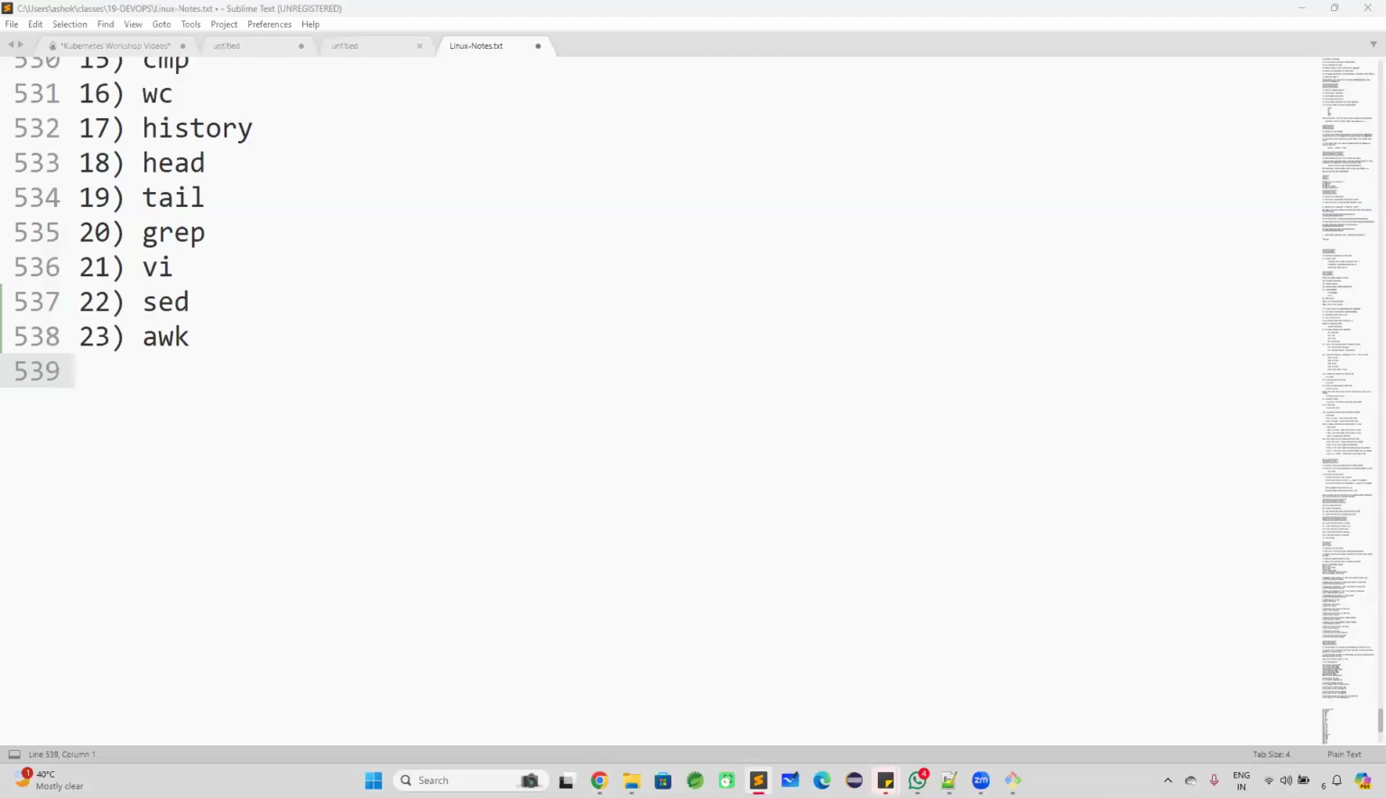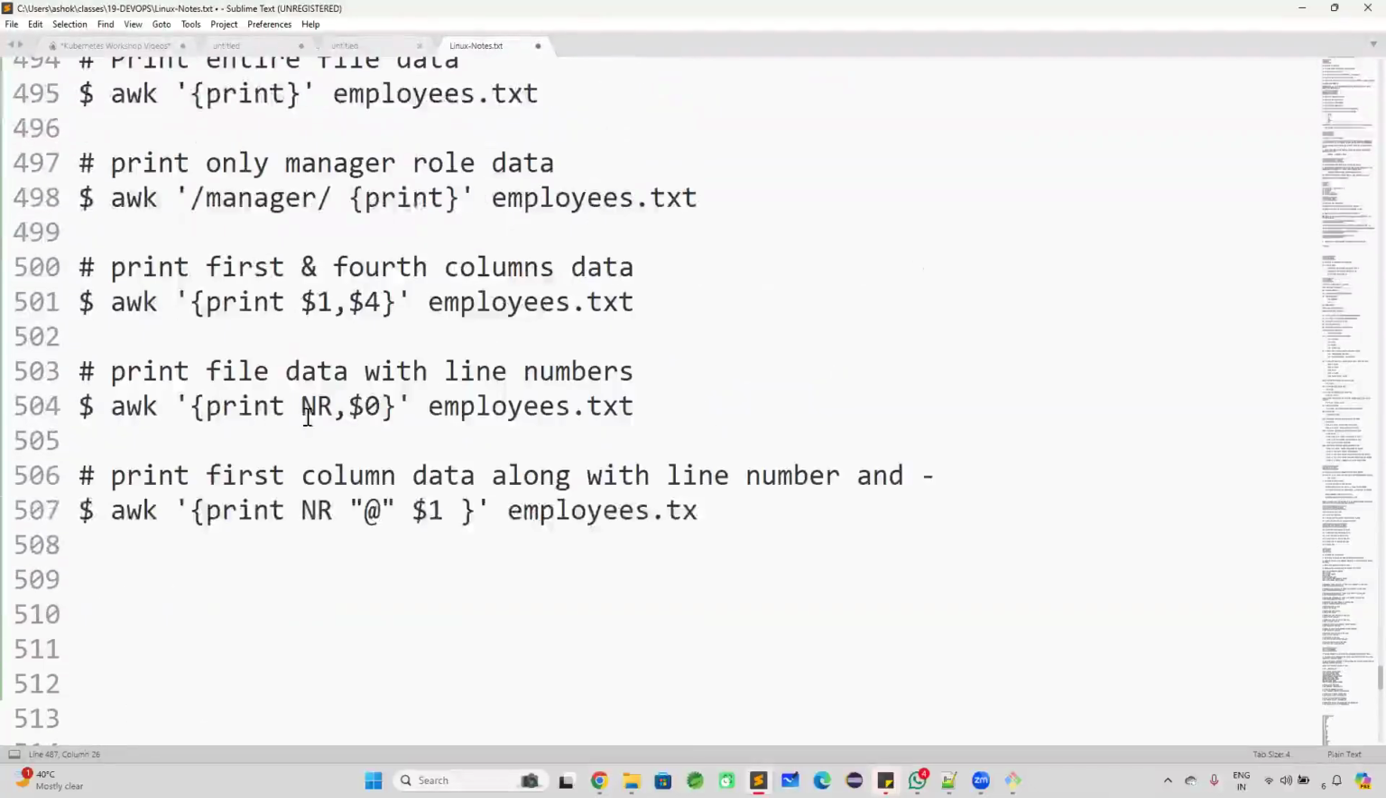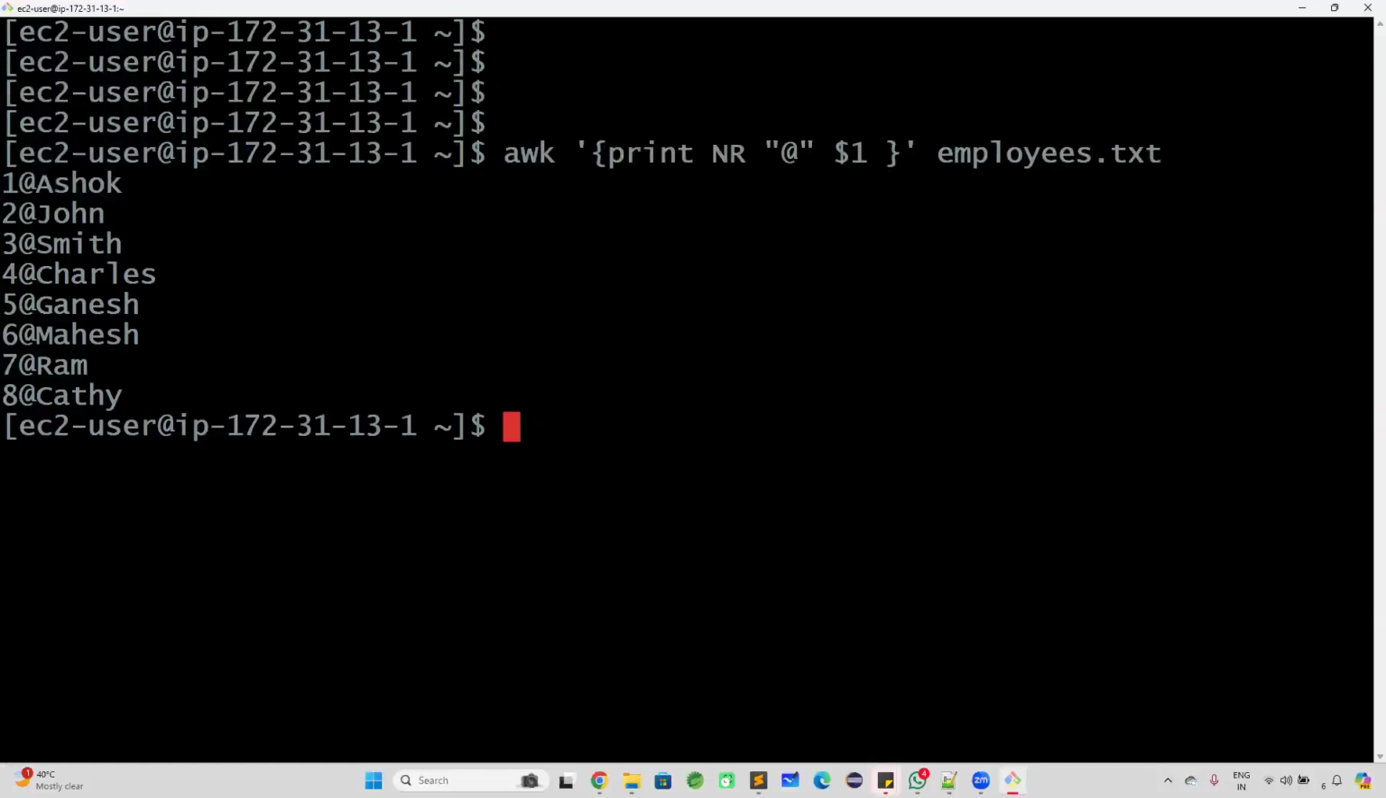What is NR? NR represents total record number. What is NR in the AWK command? NR represents total record number. So when I give record number, it will give the record number for the data of the file. So if you use just print command, then AWK command is just printing the file data.